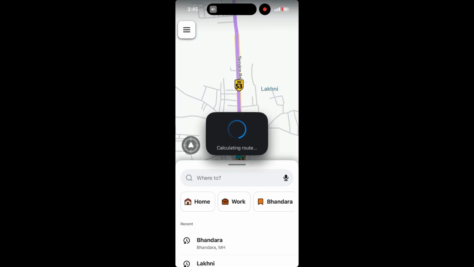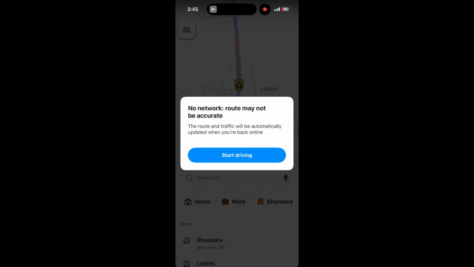If you opened Waze and suddenly saw a message saying no network connection, don't panic. This is a very common issue, especially for beginners. And in this video, I will walk you through every possible fix step by step in very simple language. Even if you have zero technical knowledge, you will be able to fix this by the end of the video.